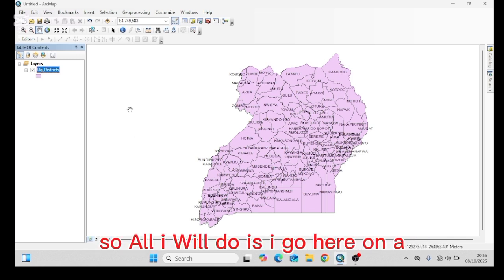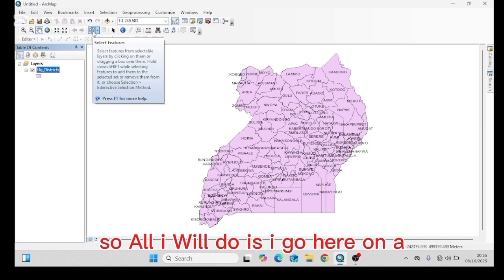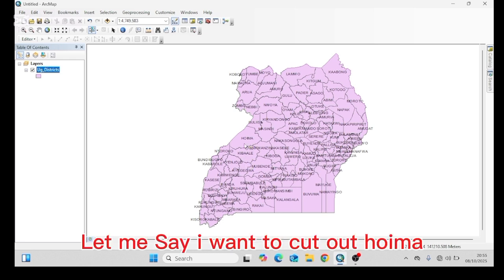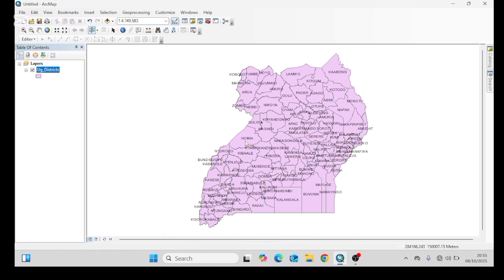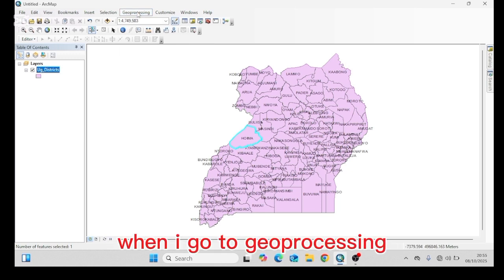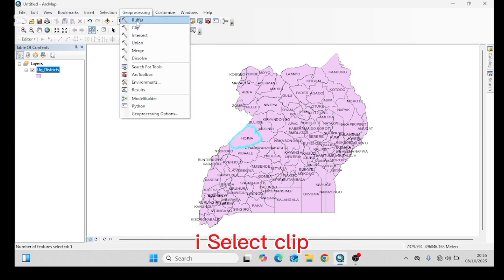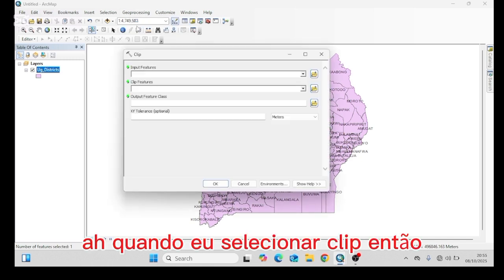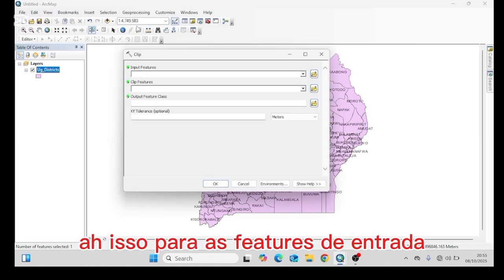So all I will do is I go here on select feature, I click on it, I come on the district I want. Let me say I want to cut out Hoima. I'll click on Hoima. You see it has been circled by a bright color, and then I go to geoprocessing. When I go to geoprocessing, I select clip. When I select clip, then it asks for the input features.